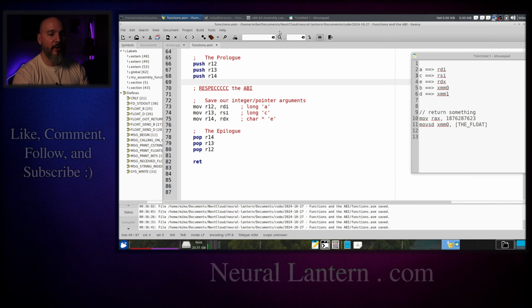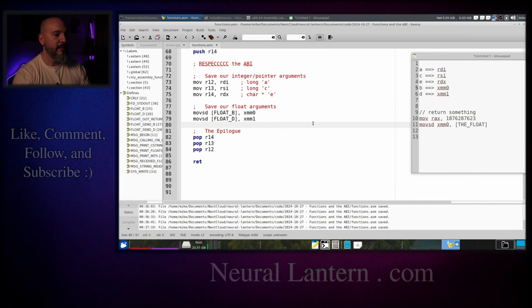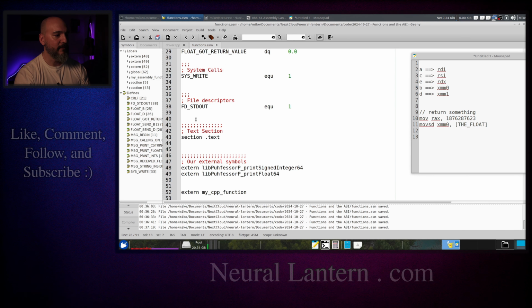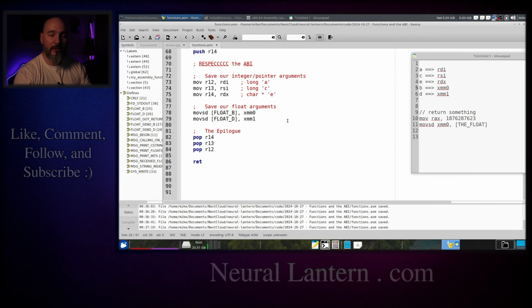Now we have to save our float arguments. And if you recall, B and D were XMM0 and XMM1. So I'm just going to save both of those. And if you're wondering what this float B and float D are, up here I just have a global variable, so I can save them to memory easily and not worry about the stack. This is not a stack video so much. But yeah. Okay, so I'm just saving all of the incoming arguments. That's all I've done so far.